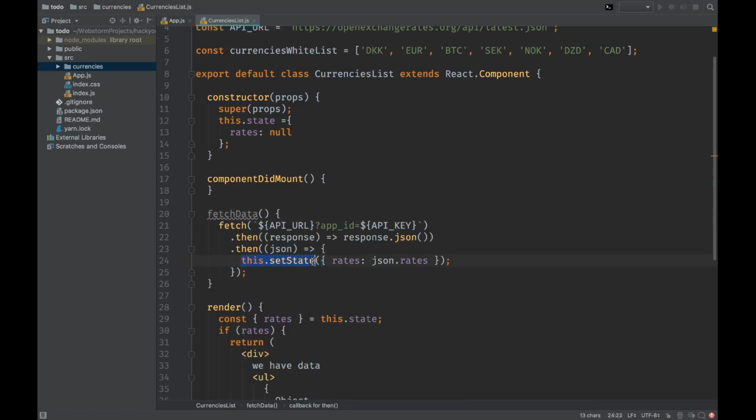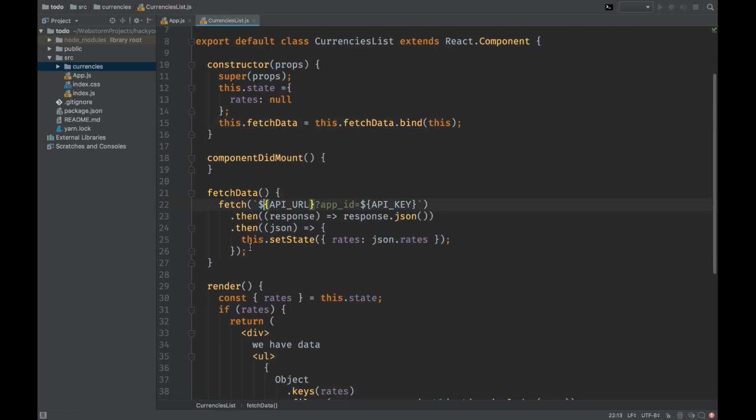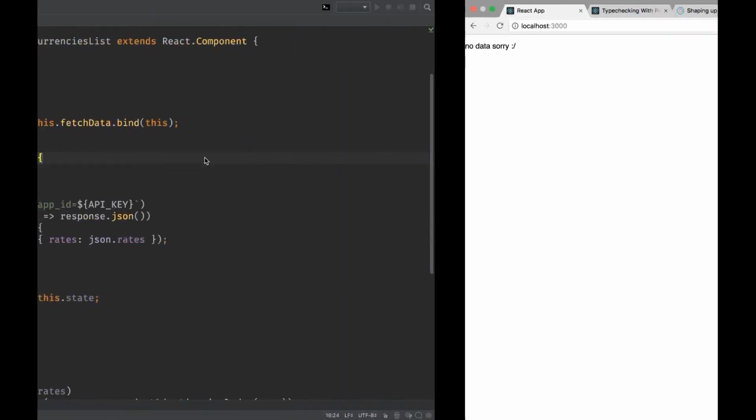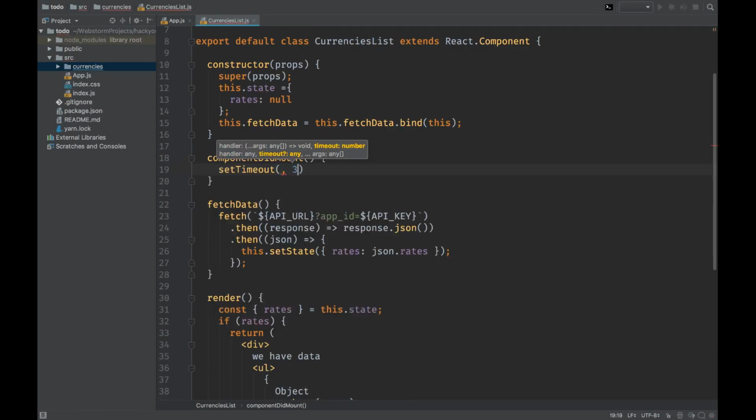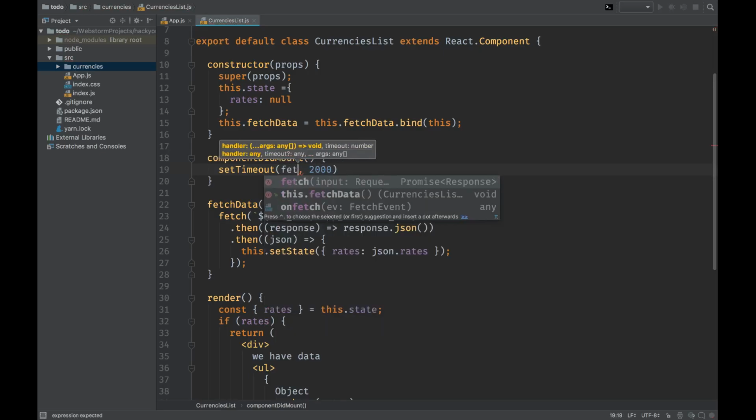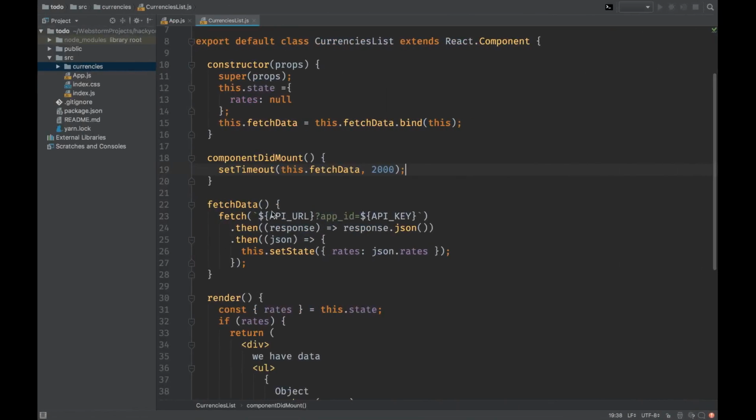Okay, but it's really important to bind it. Maybe we can pass it to another one, but it's better just to bind it. So let's say fetch data equals this dot fetch data dot bind this. So here nothing will happen, sorry, because we are not calling this function fetch data. So here I will call set timeout. After 3 seconds, let's say 2, we call this dot fetch data. One, two, yes. So you can see.